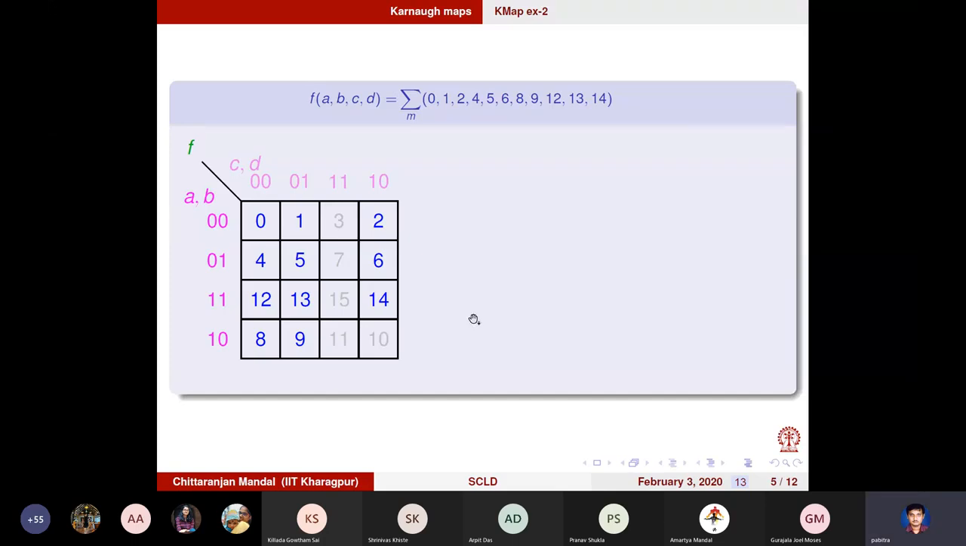So I said that you have to cover up all the true min terms using cubes, and what you want is the cubes to be as large as possible. The meaning is that if a cube is of size 2 to the power k, from the set of min terms lying inside the cube, you can remove k variables. So the larger the cube, the larger the number of variables you can eliminate. So your goal is always to form as large a cube as possible.